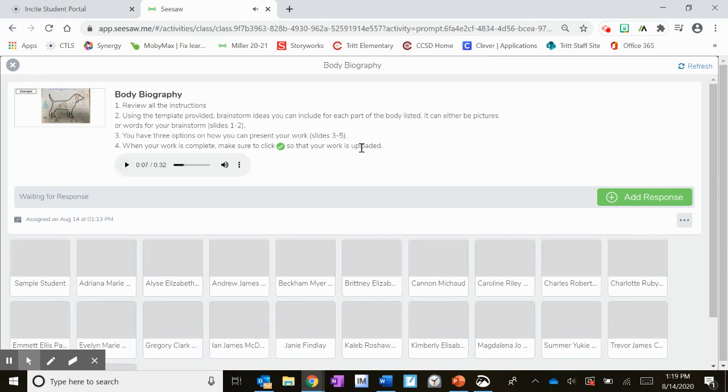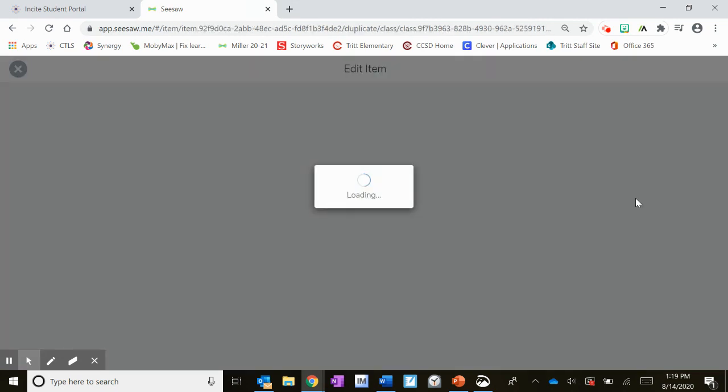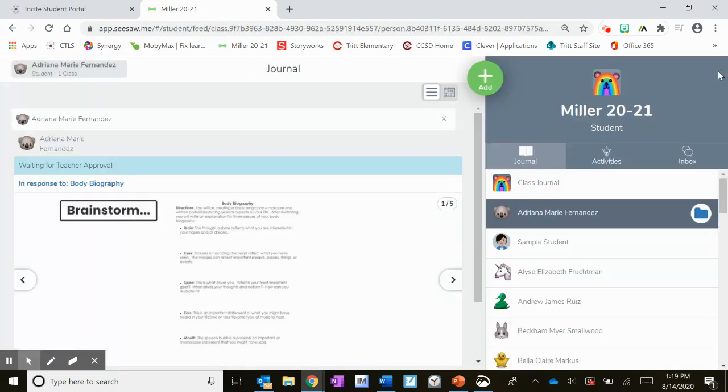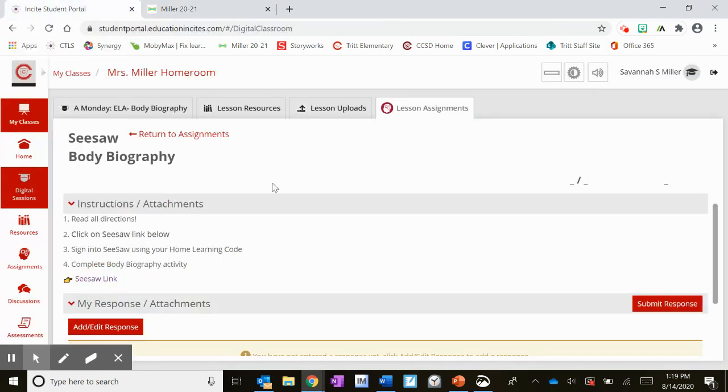Listen to those instructions, read the instructions, and then when you're ready to start, push Add Response. Because I've already logged into my personal account, it brings up my work and I can go ahead and get started. I'm not going to do any work on this because I don't want to mess up this one. And then as soon as I'm done, I can push this check mark and it will be submitted. And then you'll see it says waiting for teacher approval. That it comes to me or your teacher and we can approve it and make sure that you did it correctly. Then when you're done, you'll go back to CTLS.